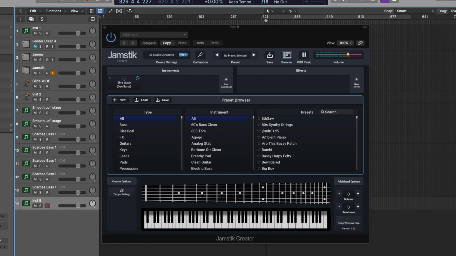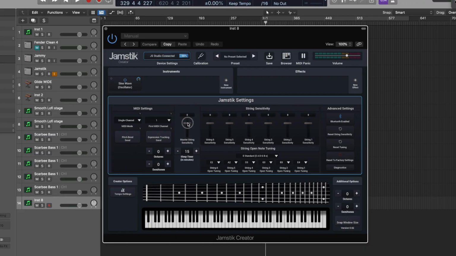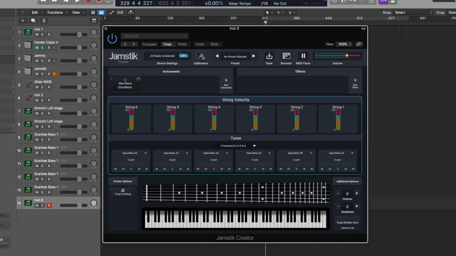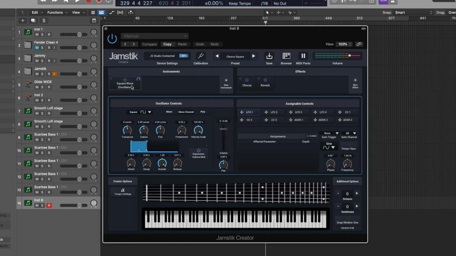Now, the Jamstik Studio Midi Guitar pairs with the Jamstik Creator app, which you can operate as a plugin from right within your digital audio workstation. So if you need to adjust things like string sensitivity or toggle on and off expression or pitch bend, you're only a few clicks away. Plus, the Jamstik Creator plugin has some sound design features and some preset sounds that I really like.